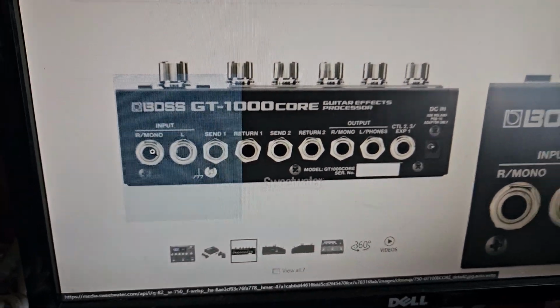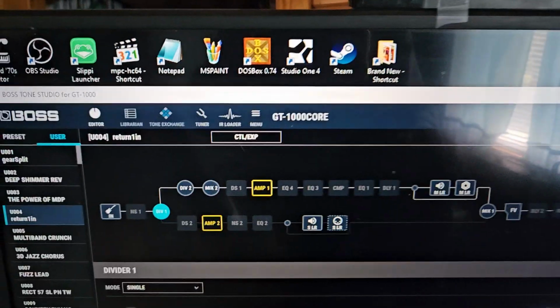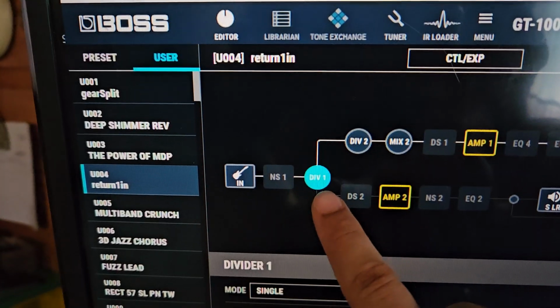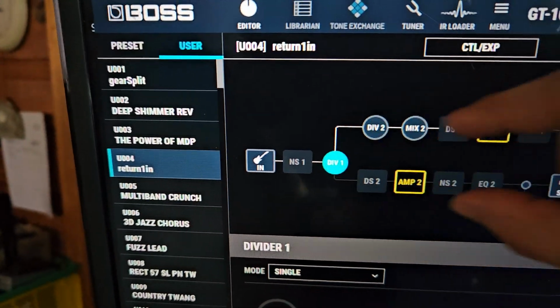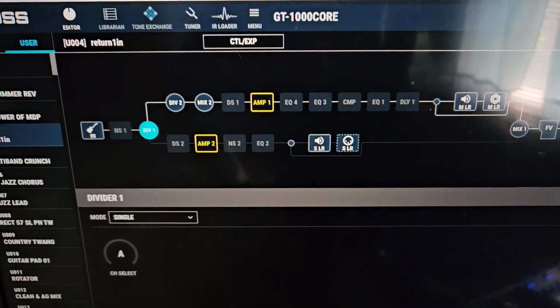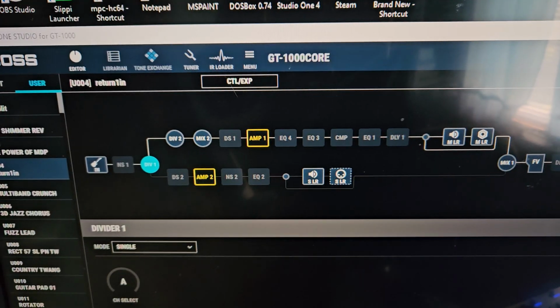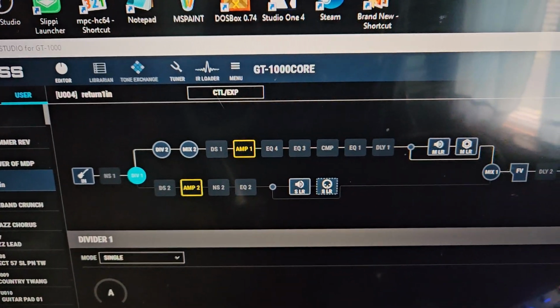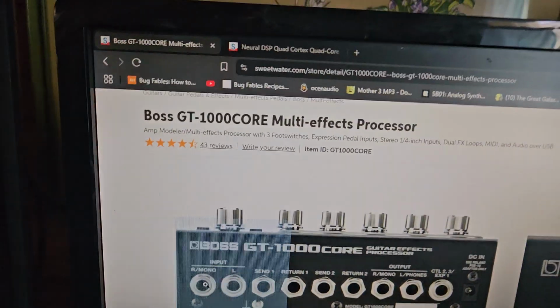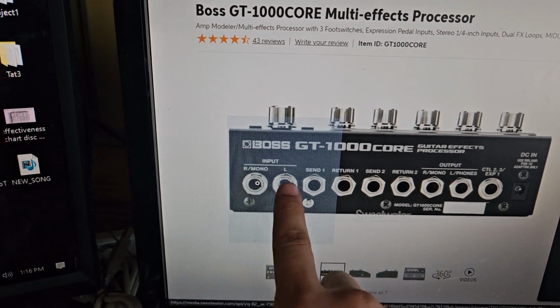Now, in your patch design, you can't help it, but you're going to have multiple lanes. That's because of these divider blocks. It takes the signal and splits it so that you could do, with one guitar, your dirty and your clean effects chains. But what if you want to use two guitars? Well, there's left and right.